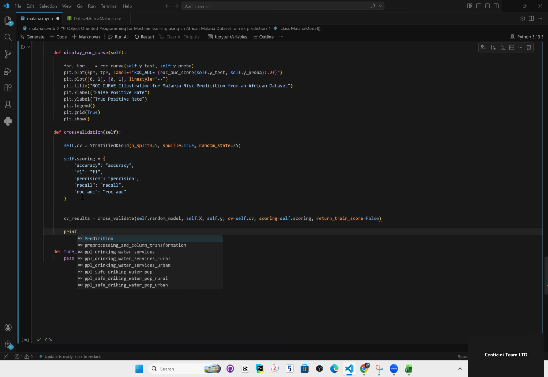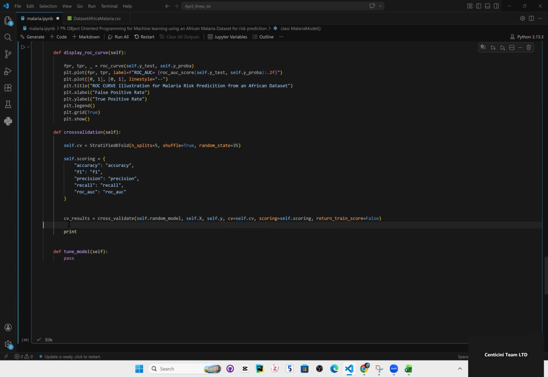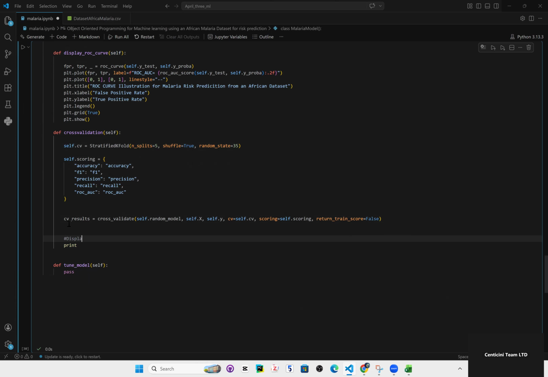Okay, so to print the results, we want to display the results of the test score based on the metrics. So kind of saying our accuracy, right? Okay, I'm just gonna note that. There's no need of saying that. So let's wrap everything in the print function.